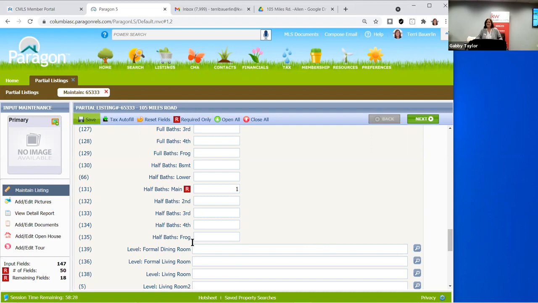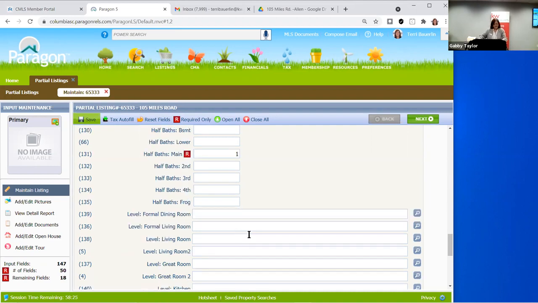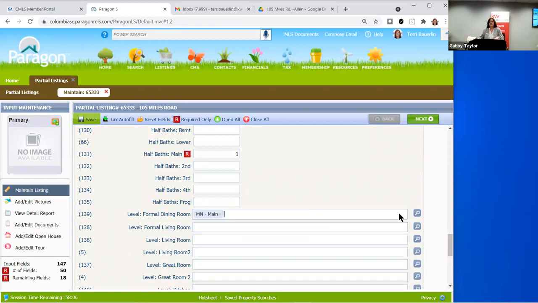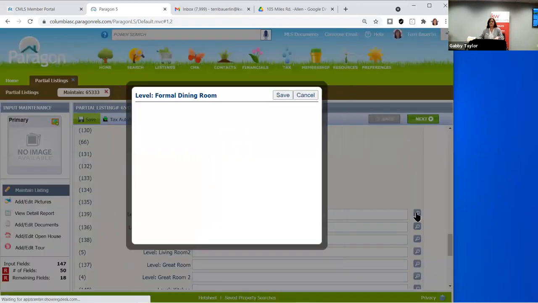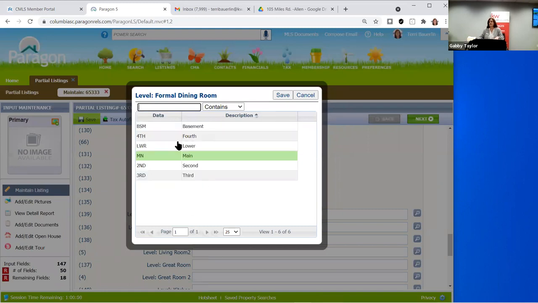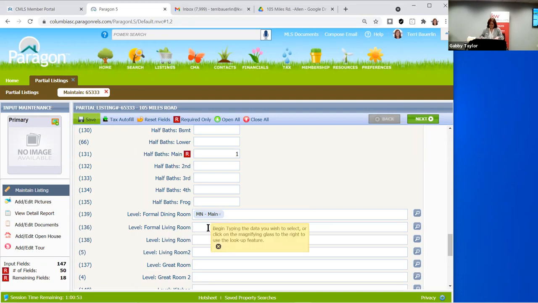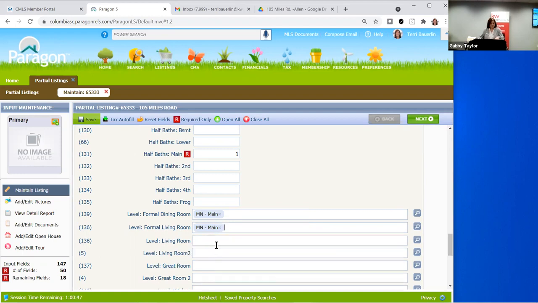Okay. All right. So I've got a formal living room on the main floor, and here we're putting what floor it's on. If you're not sure what goes in that space, you can hit this little glass again. It tells us what level this room is on. So I've got a formal living room, formal dining room, great room.